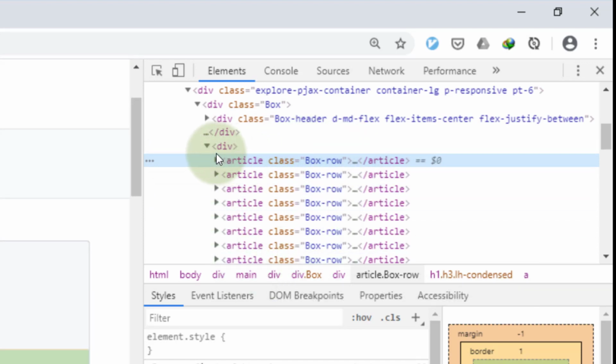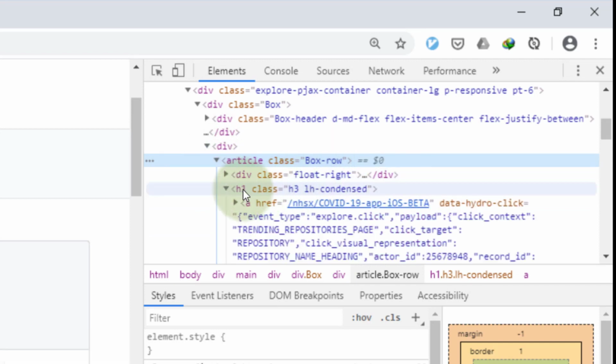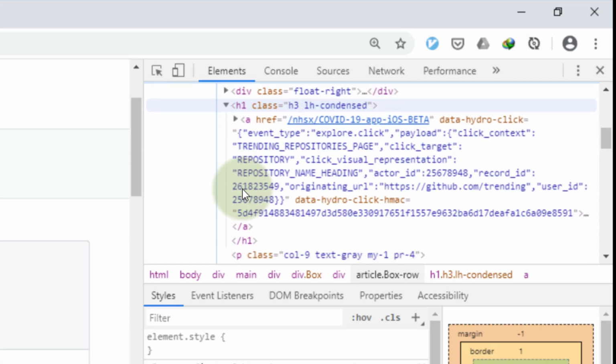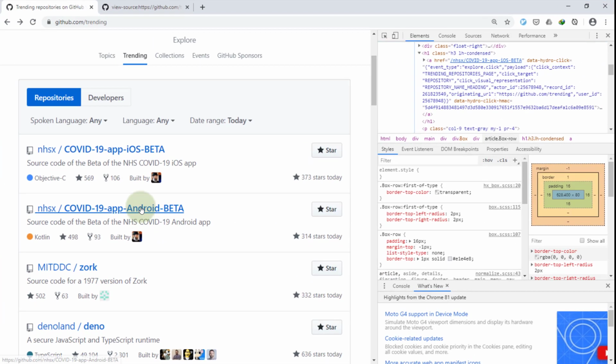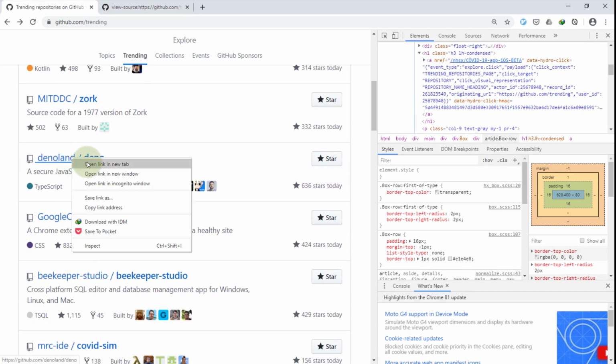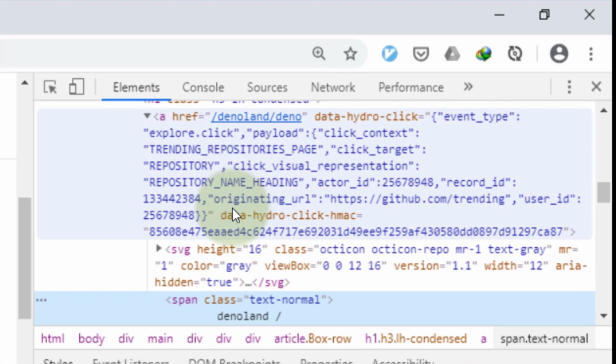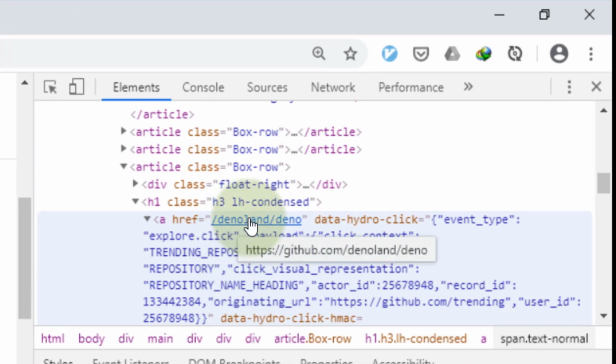So we want to keep our selector like this, and inside the box row we want the selector h1, because if we select this one, then we can get all the data. We can get the link, and the name is also present inside the link only. We just need to remove this slash sign here and we can get the name: NHSX and then COVID-19 app beta. If you come here to this other one, Deno, denoland, and do an inspect, you can see here again the link is this one, and we can just get the name from here.